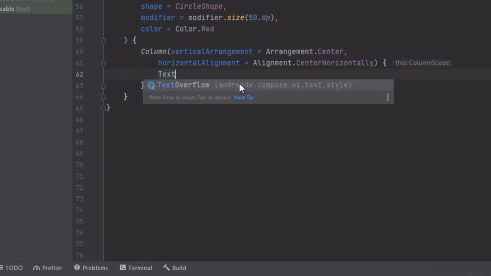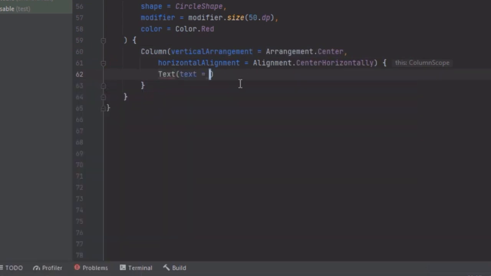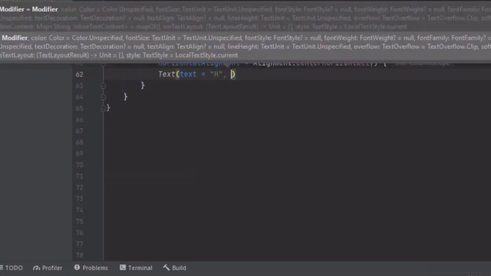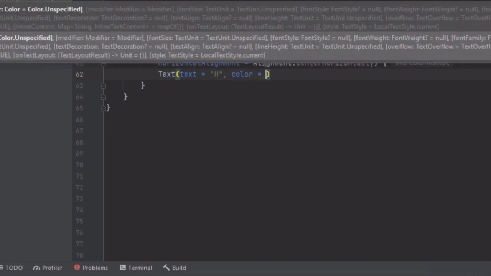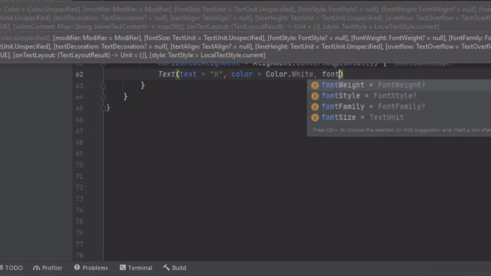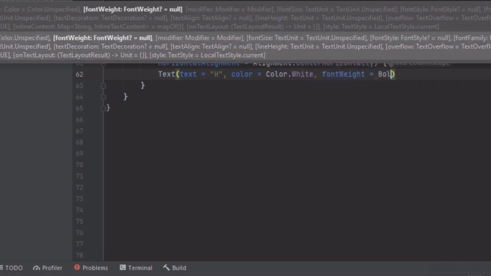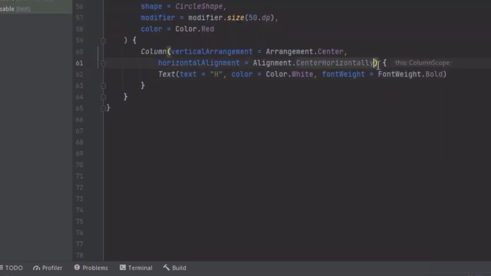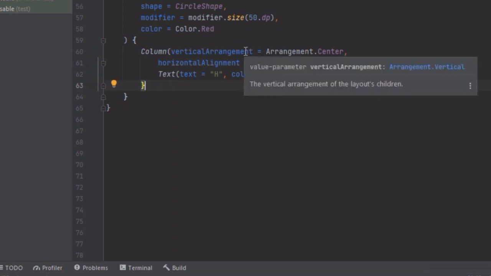Now we can pass in here text, for example. And we are going just to pass in here H. We can change the color of this text. And we can set this to color white. And we can change here the font weight to bold. Now, as you can see here, we are using here a column, and we are centering this vertically inside here.